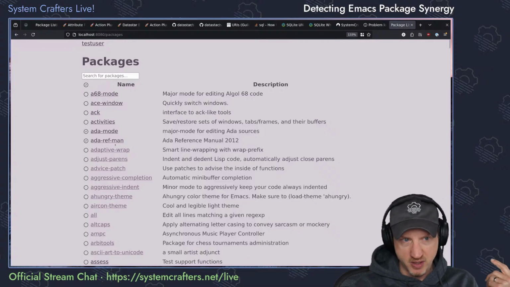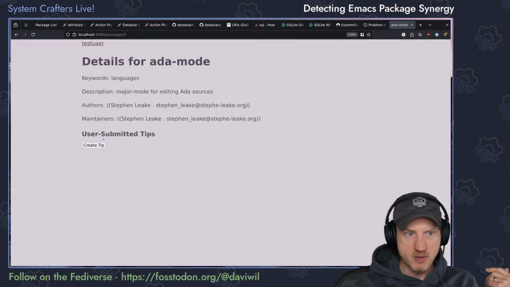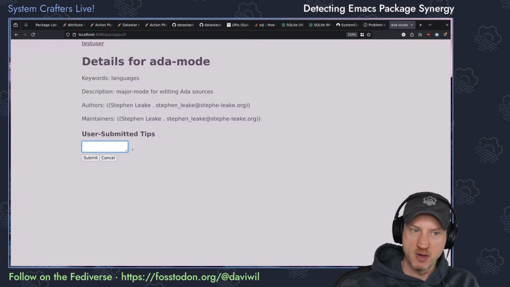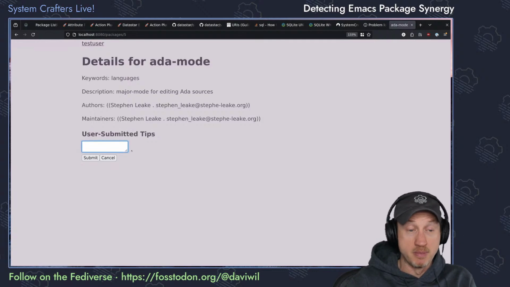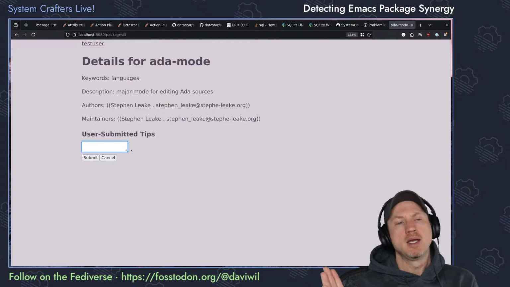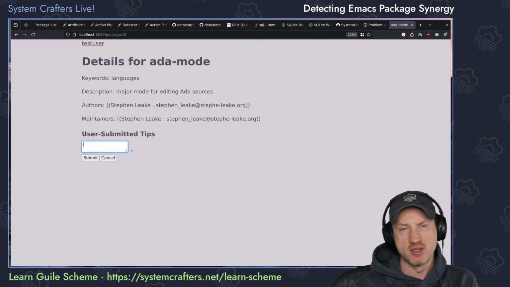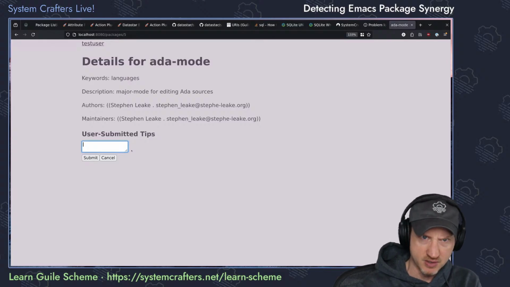We do have some functionality for things like writing package tips already. You can click create tip and you can write some information about that. However, it's very basic. We probably need to flesh that out a bit. But writing tips, choosing which packages that you use, and being able to see this information displayed on the pages are kind of the most important things to see.